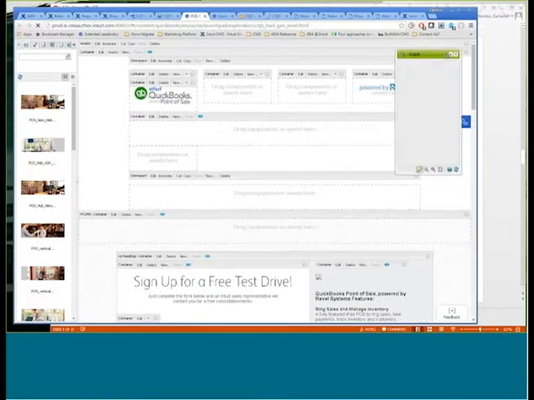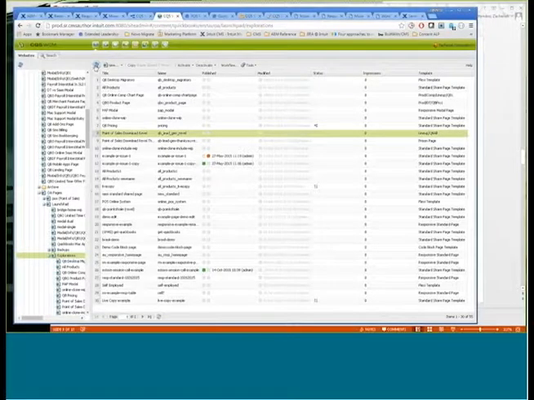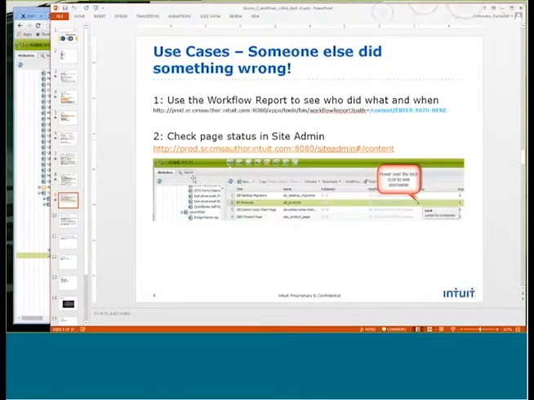Go in here to, let's say I want to lock a page for some reason. That's another thing that you can see here. And again, by hovering over the lock icon, you can see which user has it locked.